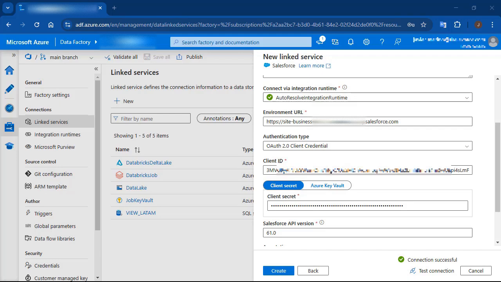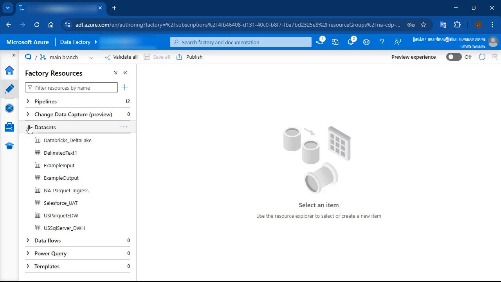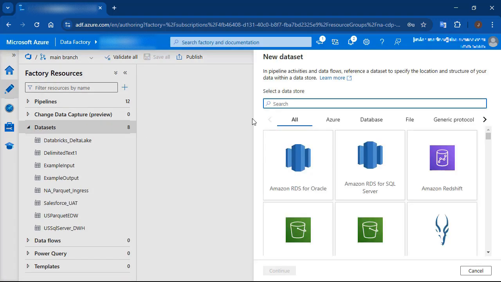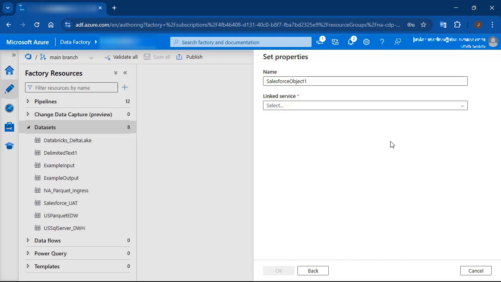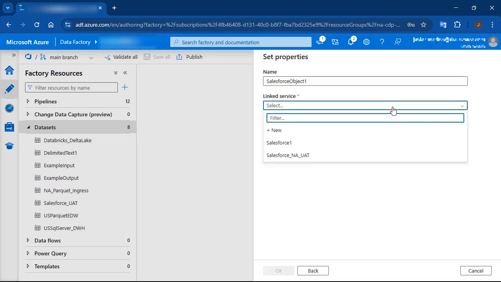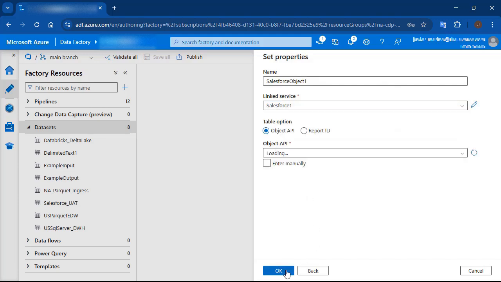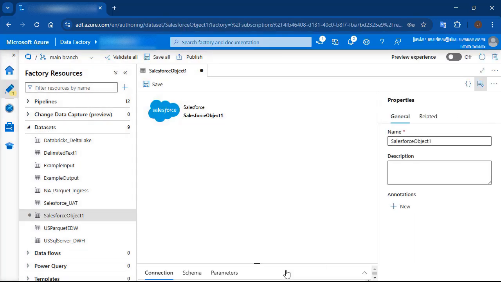The next step is to create a dataset. We need to go to the Author area, Dataset, New one. We are going to look for Salesforce. Yes, this one. And we are going to keep the Salesforce object one as the name. And here we need to select the Salesforce linked service that we have just created. We are going to keep the object API and click OK to create the dataset.